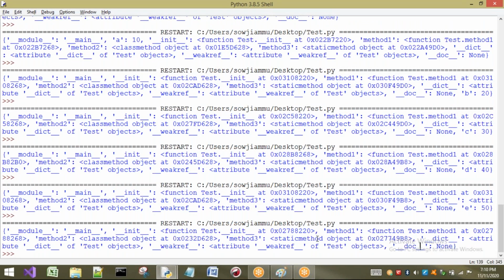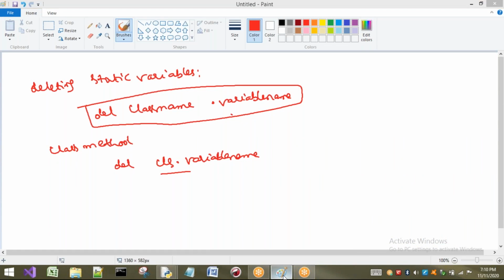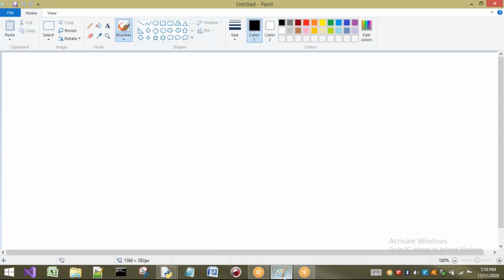These are all about static method. This is about class method. This is about instance method. There are no static variables in our class now because I have deleted all the things. Okay. Now this is about the static variables. Some more important points we have to discuss about static variables.